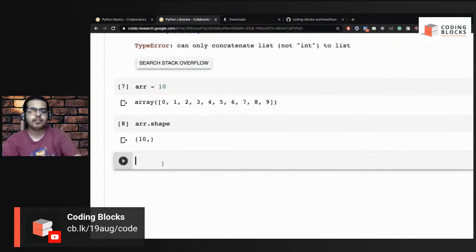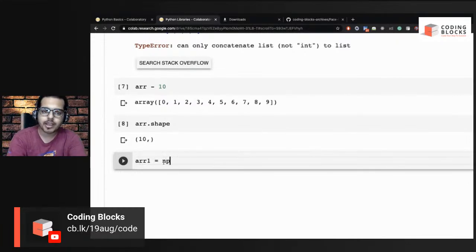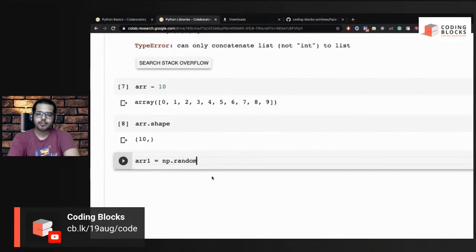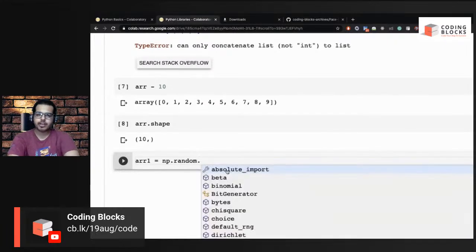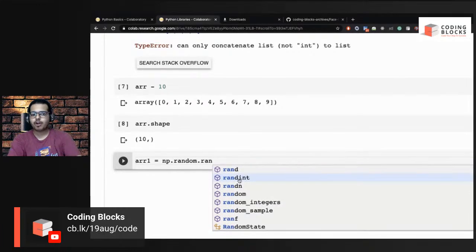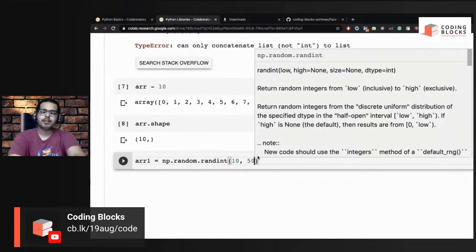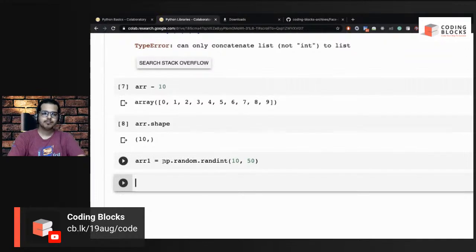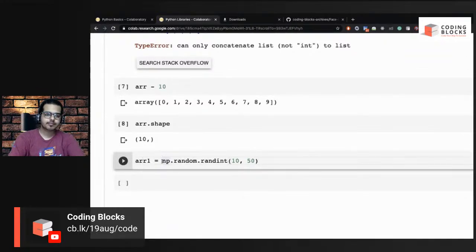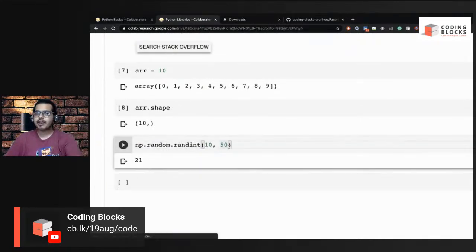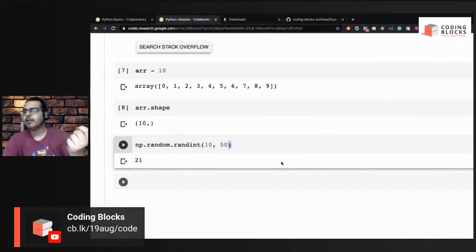So I am just giving you one small example. For example, let's suppose you have array 1, and there's a function called np.random. This is a submodule, and inside this, the function name is random int. Let's just call this function randint. It will take 2 important things. I want to generate a number between 10 to 50, and it will generate a random number. Every time you execute it, it will generate a random number, right?